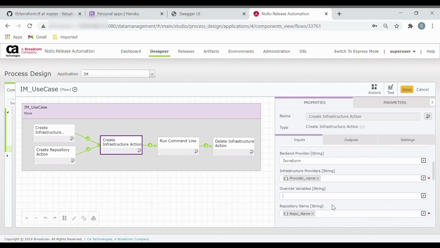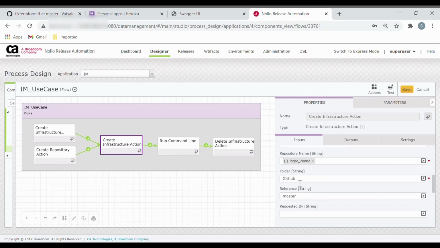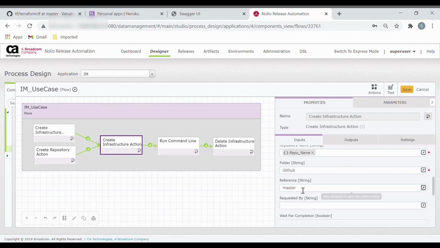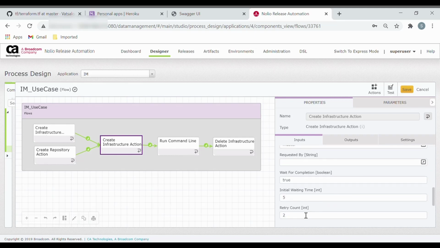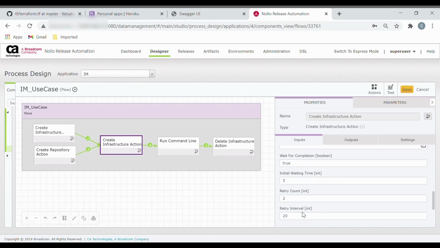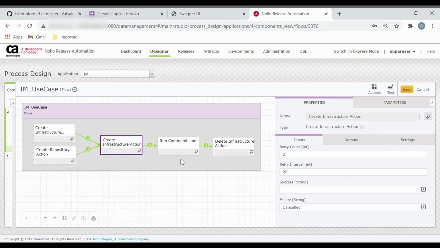Next, the repository instance name is given. This is the repository folder where Terraform file is saved. Reference can be the branch, version, or tag referring to Terraform file in repository. Wait for completion can be either true or false. We can then provide initial waiting time, retry count, and interval. Also, the success or failure states of the infrastructure can be selected for success of this action.